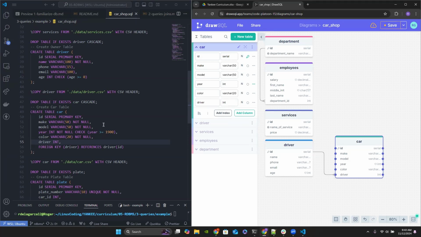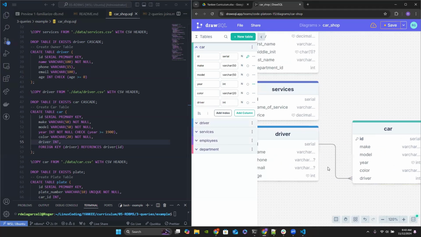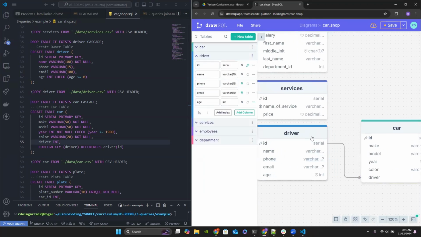All right. Were we done with the car table? Because did we mark it as a foreign key for driver? Correct. This is the car right here. Yeah. It has the driver ID here, and it has that connection, right? The many-to-one connection with driver. Gotcha.